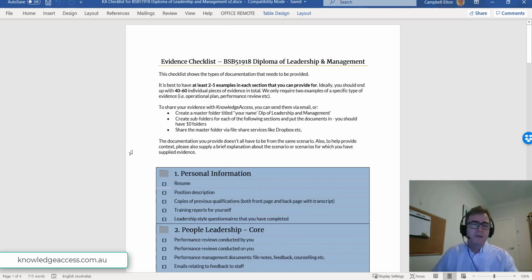And there we have it. That is a brief overview of the evidence checklist and how to go about creating some folders and then sharing that with your assessor.